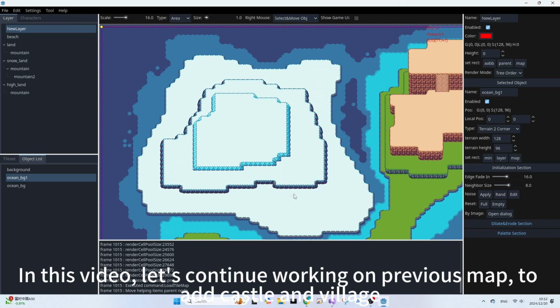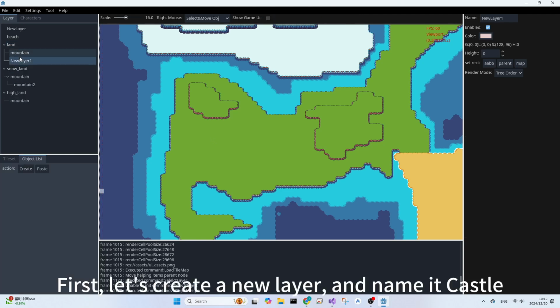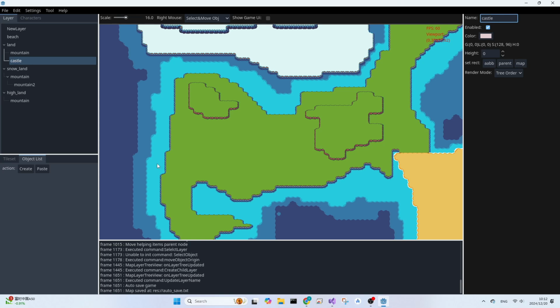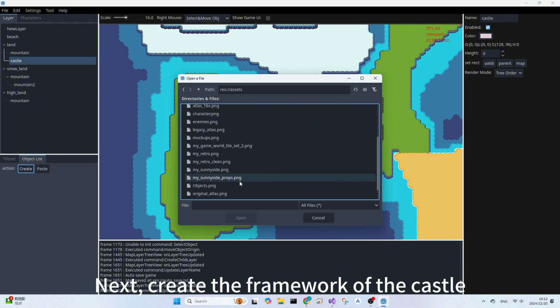In this video, let's continue working on the previous map to add a castle and village. First, let's create a new layer and name it castle. Next, create the framework of the castle.